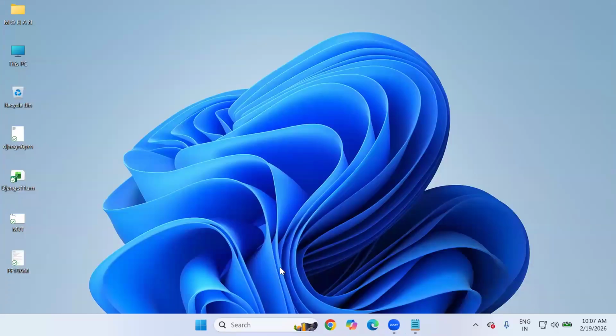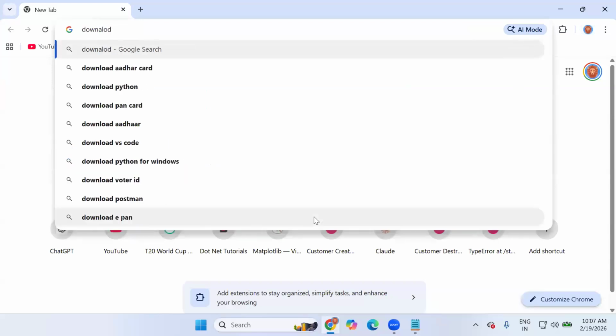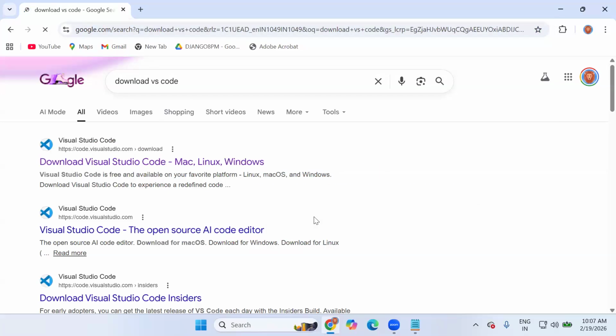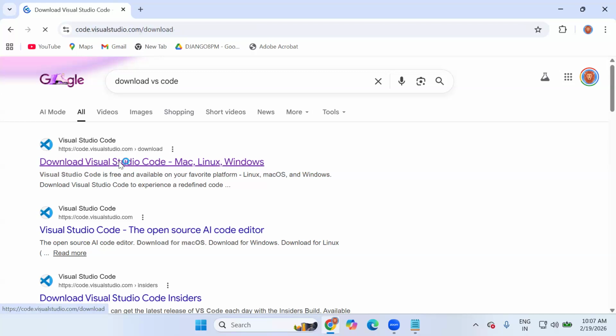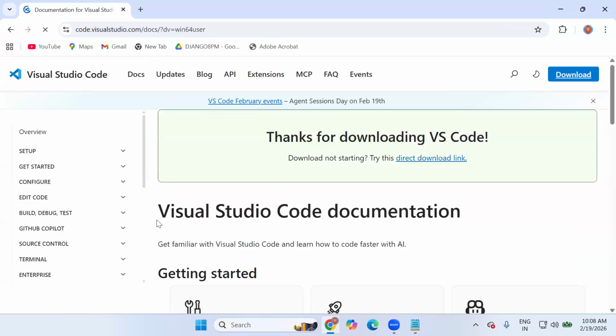Do you want to download and install Visual Studio Code? Simply go to Google search and type download VS Code. That's it. Once you press enter, you will see the first link, code.visualstudio.com. Click on this link. There are a few options. If you are using Windows 10 or 11, you just click on it, or Mac OS, you just click on it. Most of you are using Windows 10 or 11. So let's click on it and you will see the download has started.